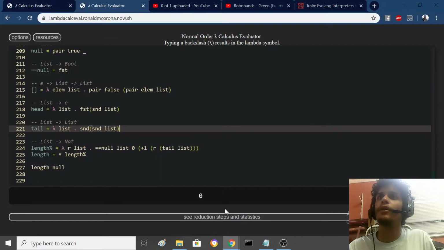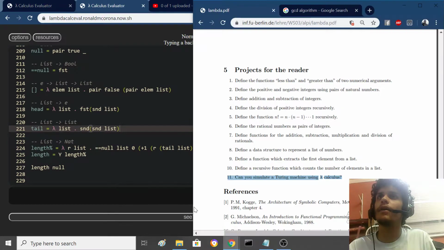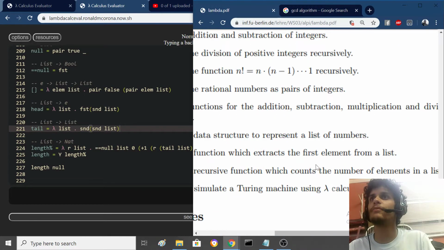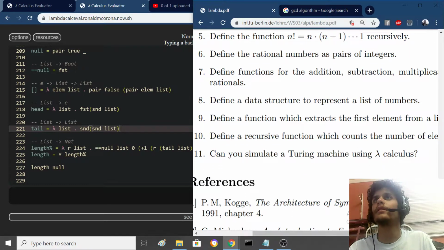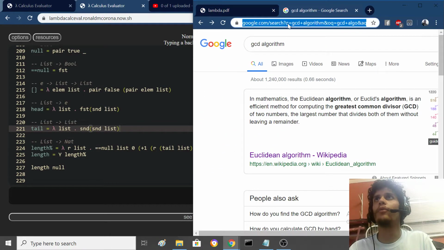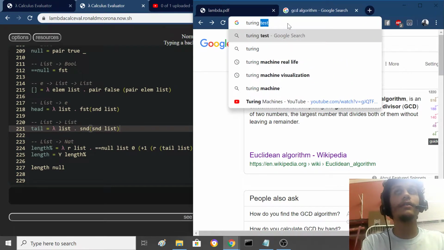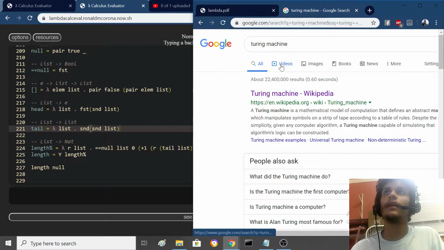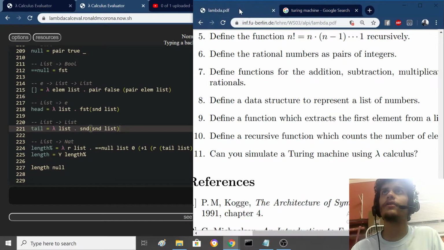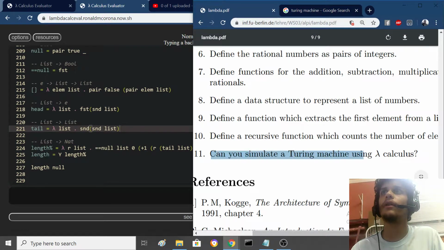We were in the middle of doing these 11 questions, and now we're on this last one. Can you simulate a Turing machine using lambda calculus? You should probably look up all about Turing machines and stuff. Yeah, there's a lot of history. Hopefully you know a little bit.